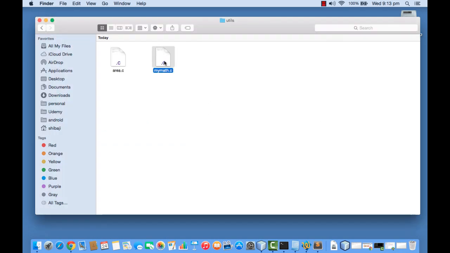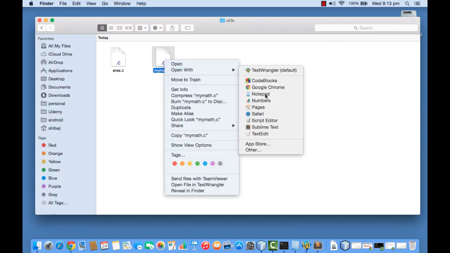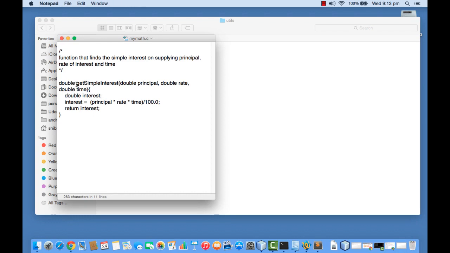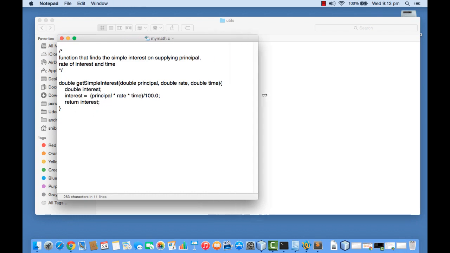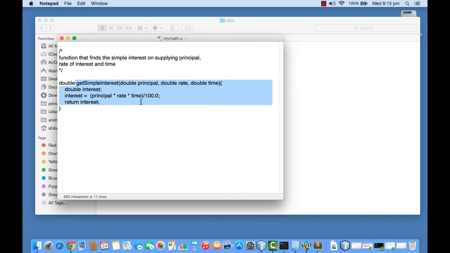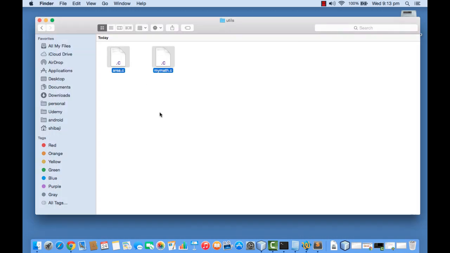And mymath.c also contains another function definition, that is our very own get simple interest. This is going to calculate the simple interest on receiving principal, rate and time, and it's going to return the simple interest back to the caller. Okay, these are the two source files containing some function definitions. Now get back to the parent.